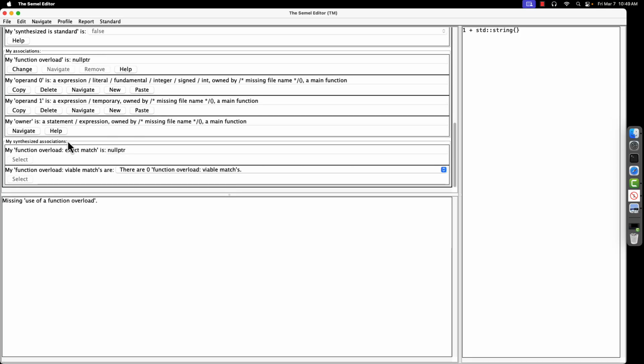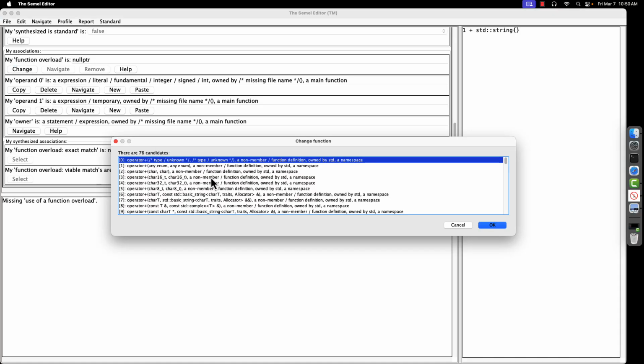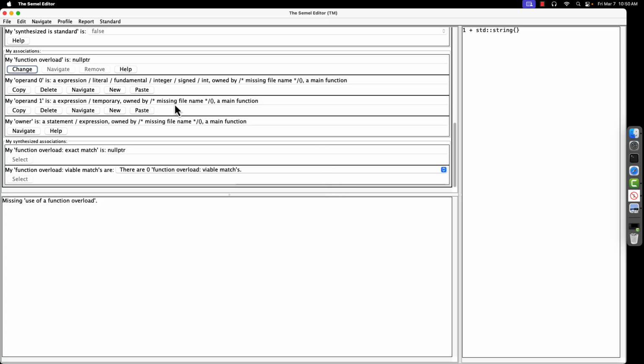If you scroll down to the synthesized associations, you can learn here there is no exact match and there are no viable matches. So you don't have to save your Semels, export your code, and compile your code only then to get an error message. You can get the indication that it won't compile right here within the Semel Editor. Now, because there is no such overload, if I say change this, there are 76 candidates, but none of them are correct for int and string. Okay, well, let's try something else.